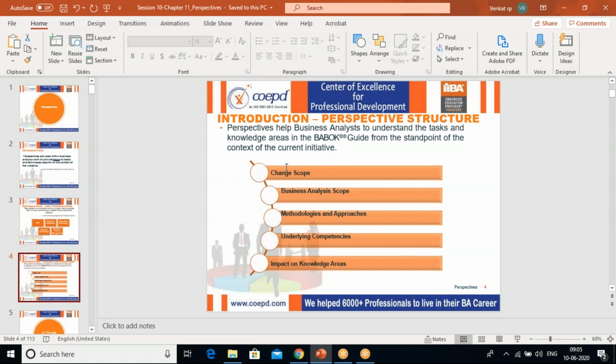And impact on knowledge areas means how this particular perspective has its influence on the 6 knowledge areas. Just now we have seen them: business analysis planning and monitoring, elicitation and collaboration, requirements life cycle management, strategy analysis, requirements analysis and design definition, and solution evaluation. What will be the impact of this particular perspective on each of these knowledge areas? We have to understand it.